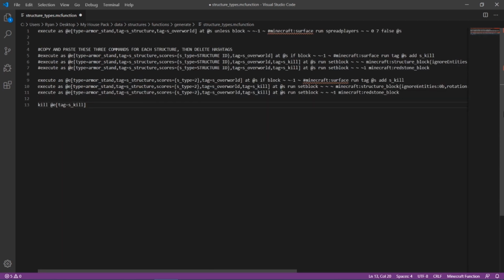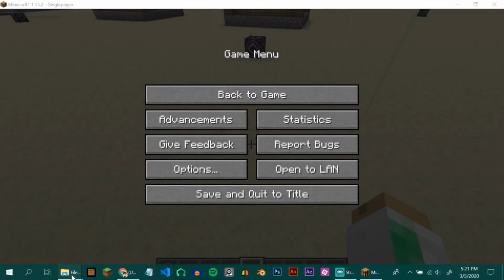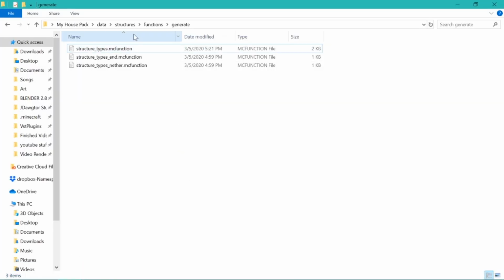Next we're going to put in the structure name, which was tutorial house. And now we have put the structure in the system to be recognized as a number. So we're going to go save, and now we are out of here. So that's the structure types, and then end and nether are exactly the same, it just works in a different dimension.